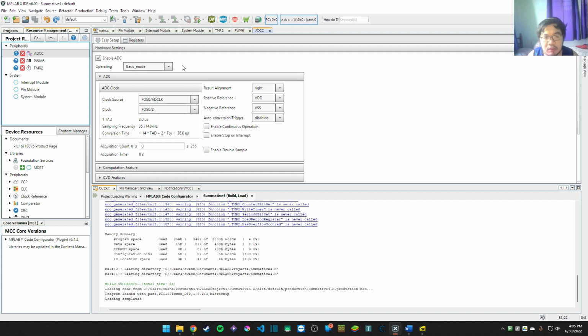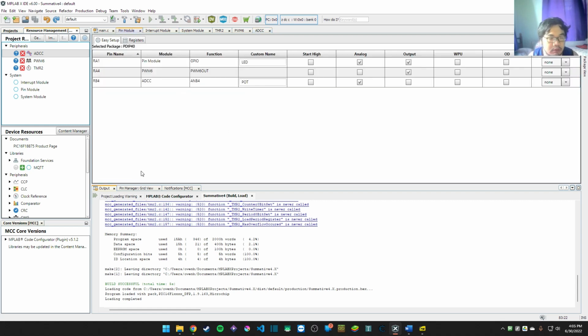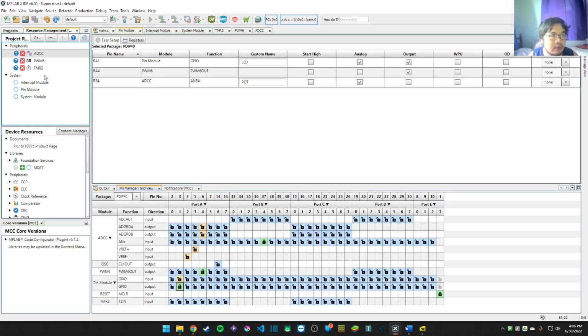This is the final summative assessment, application of servo motor. So first, here we have the pin module, or here we have the project resources. We added ADCC, PWM6, and timer 2. And here we have the pins.